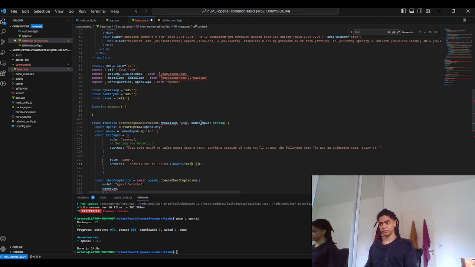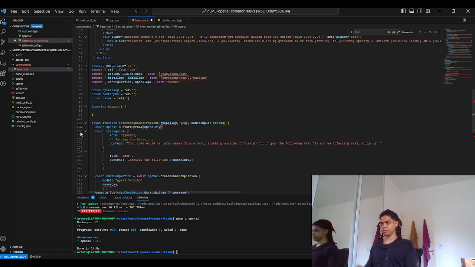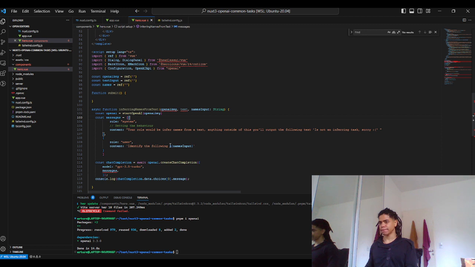Or instead of doing this, you can just pass those names directly. So assuming that the user is providing you the proper format, which is something that you shouldn't do. You shouldn't assume anything, especially from the user, but for the sake of the example, I was going to do this. Okay. Identify the following names on this text.